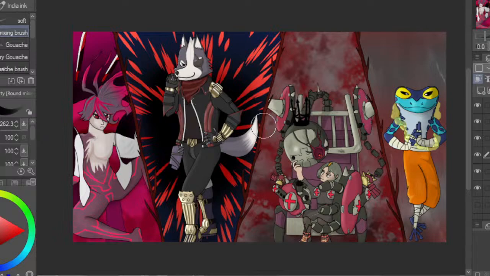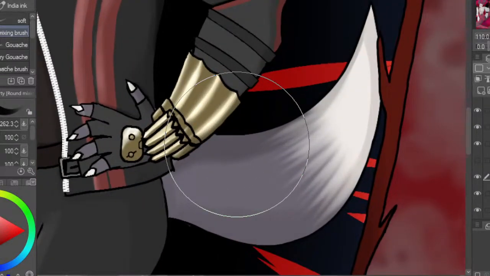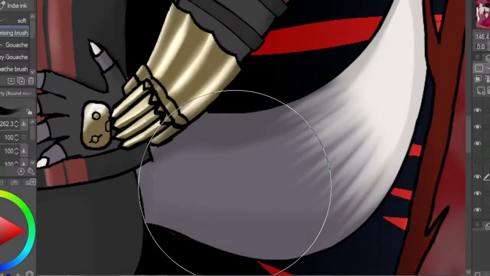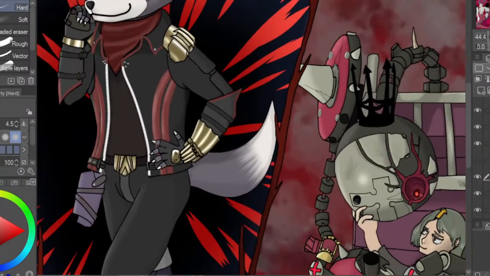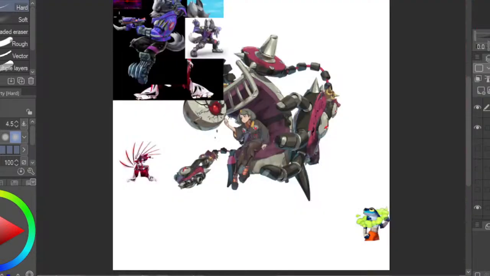Okay, so the last and final thing I want to do is have one more mess around with this tail. So just fix these lines slightly. Because if I pull up my references, let me get my references up.